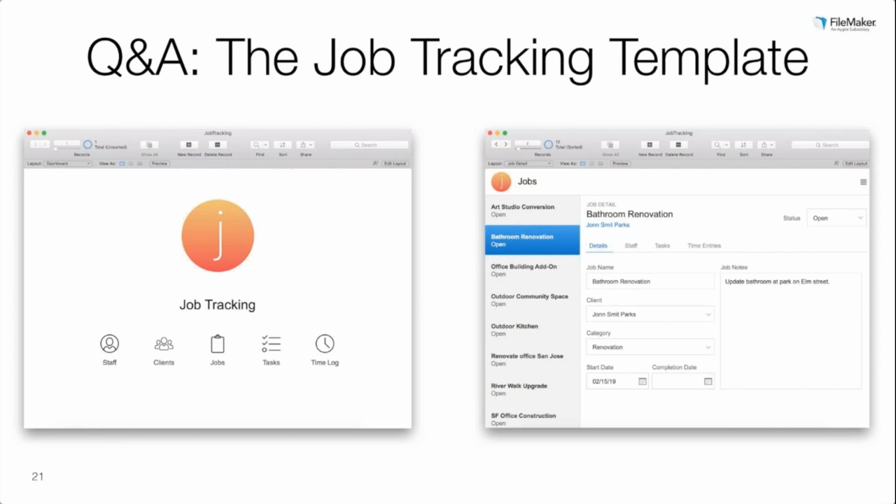Let's see the next question. Can you link clients in the template with contacts? Also, can you add start and completion dates as an iCal event? So natively, the template will not sync with the contacts or iCal, so you would need to build a bridge between that. There are some plugins that allow you to do so.